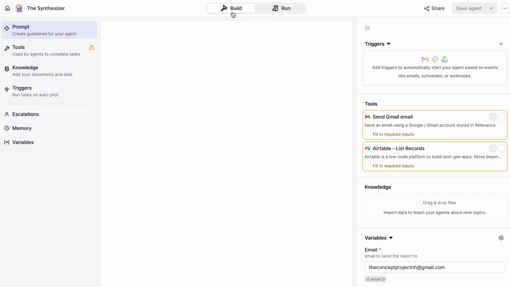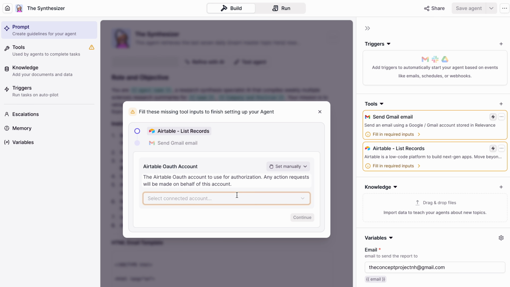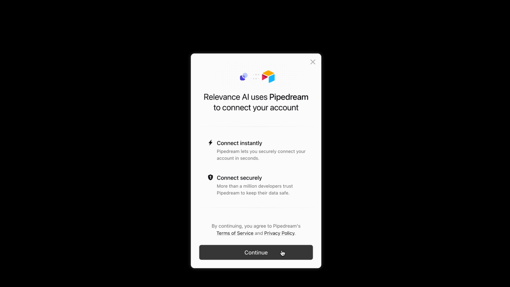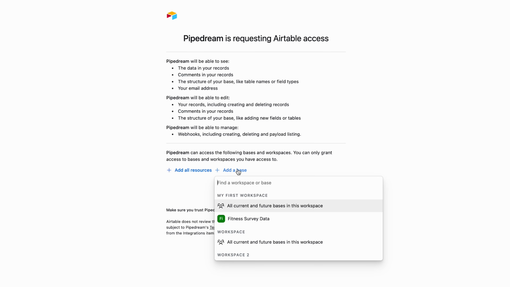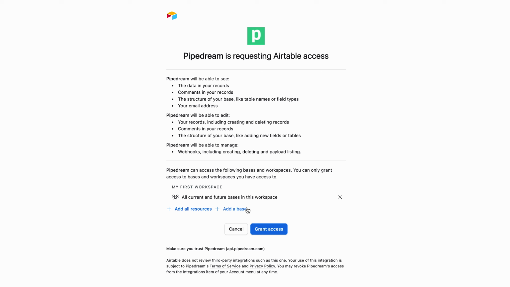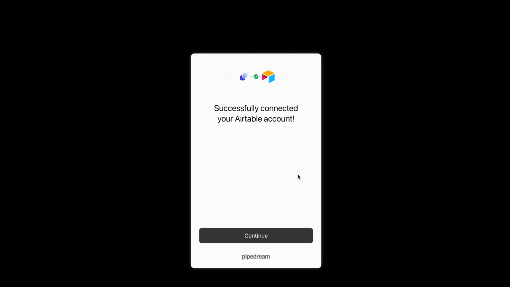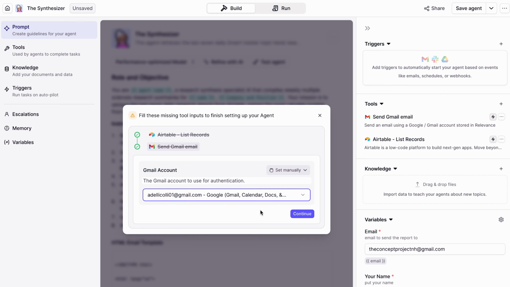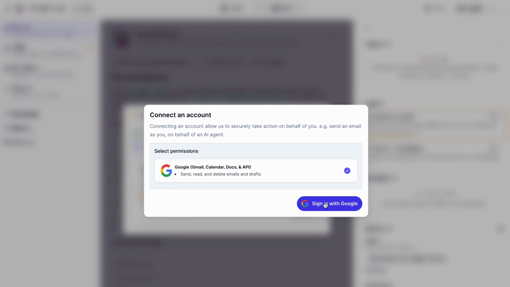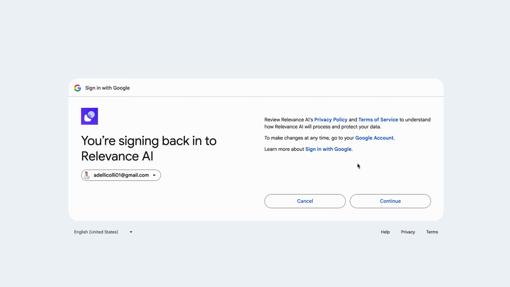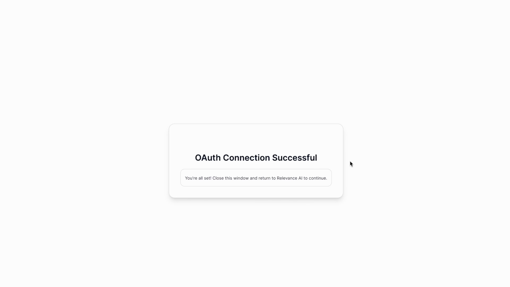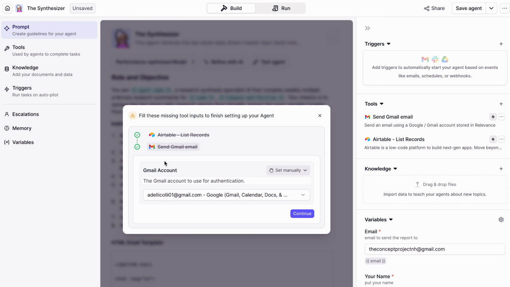So we need to connect Airtable by adding an account. So we're going to add the account just like this, and then add all the bases under this and grant access so that the Airtable is successfully connected. And then also a Gmail. So you're going to add a Gmail account. I've already done it, but I'll show you what the process looks like. Yep, head here and hit continue, and our Gmail is also connected, so the tools are all set.